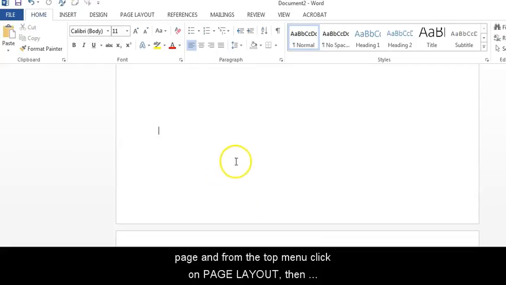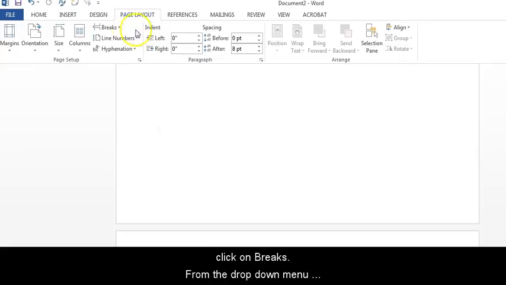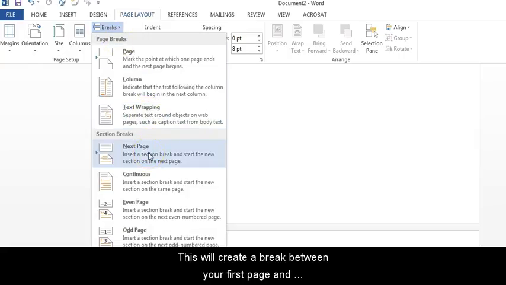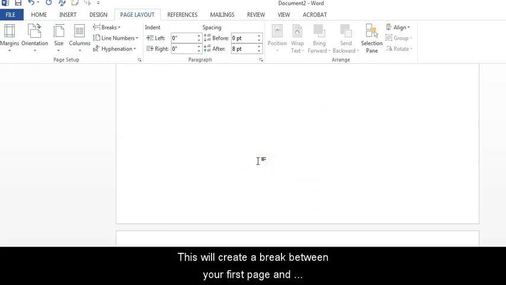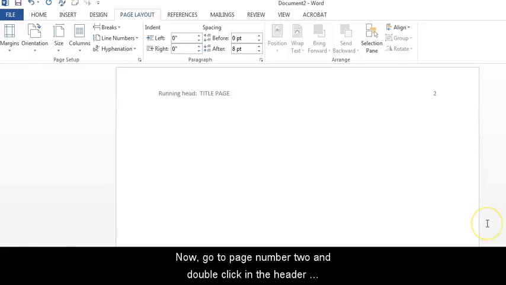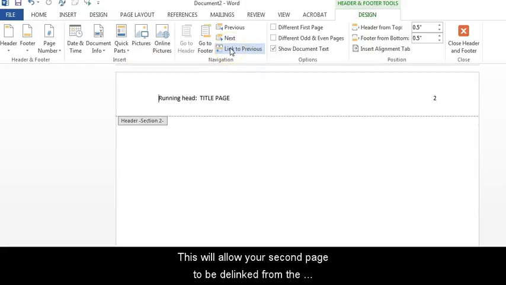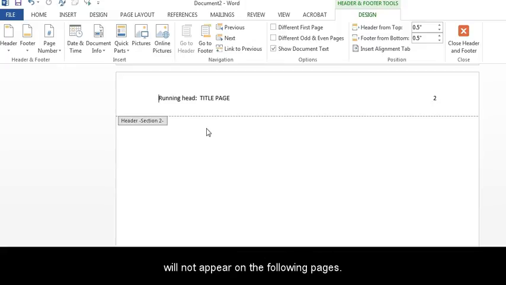And from the top menu, click on Page Layout. Then click on Breaks. From the drop-down menu, select Next Page. This will create a break between your first page and the pages that follow. Now go to page number 2 and double-click in the header area. Now from the top menu, under Design option, click on Link to Previous. This will allow your second page to be delinked from the first page. That way the header appearing on the first page will not appear on the following pages.